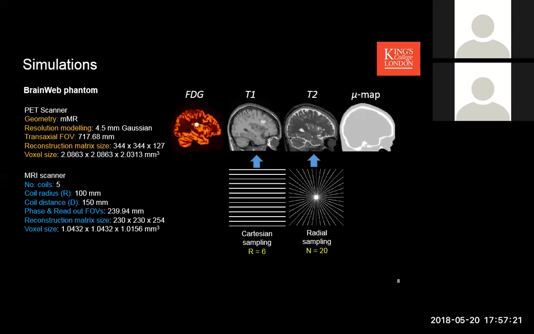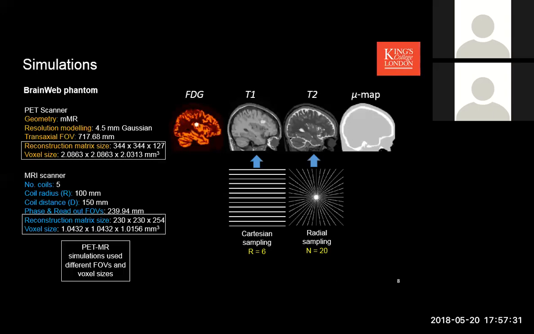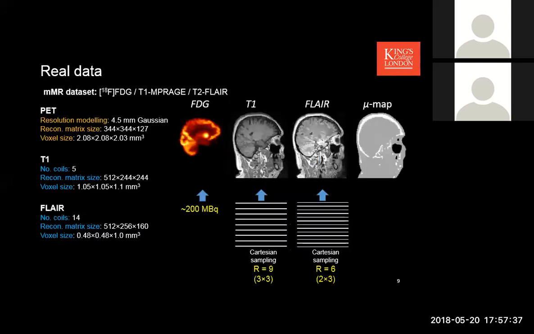And all the details on the different voxel sizes are given: for the PET, 2 by 2 by 2, the MR roughly 1 by 1 by 1. Okay, so pointing out the different field of view and different voxel sizes for the different modalities. And then, so we've done simulated data, I'll show you the results in a moment.